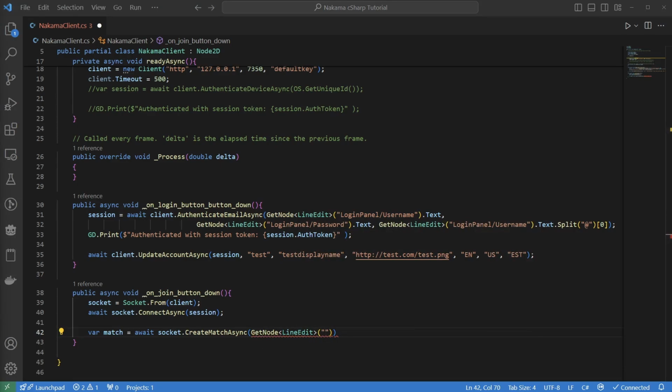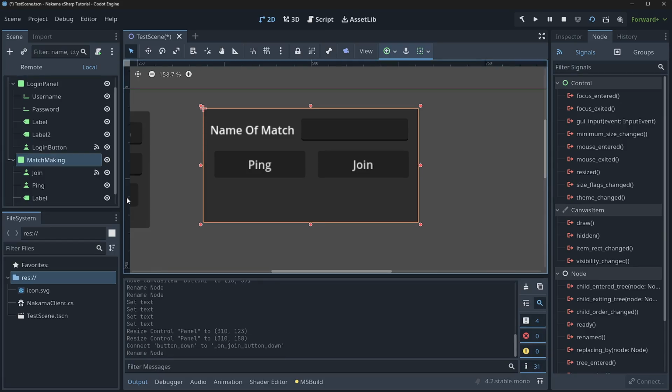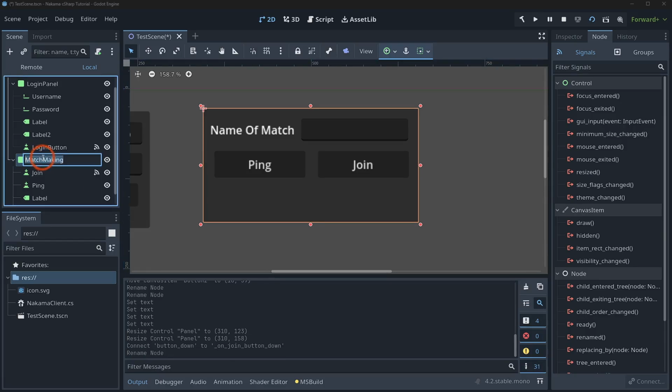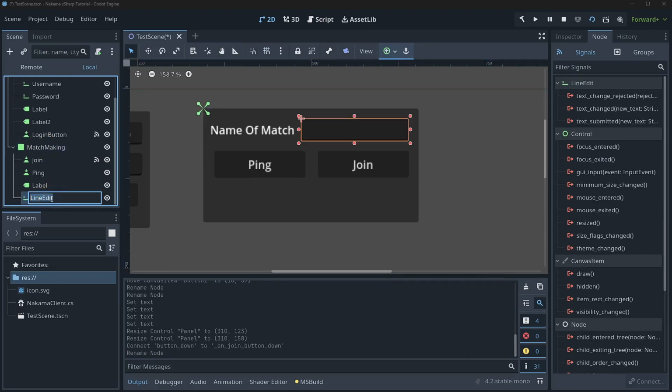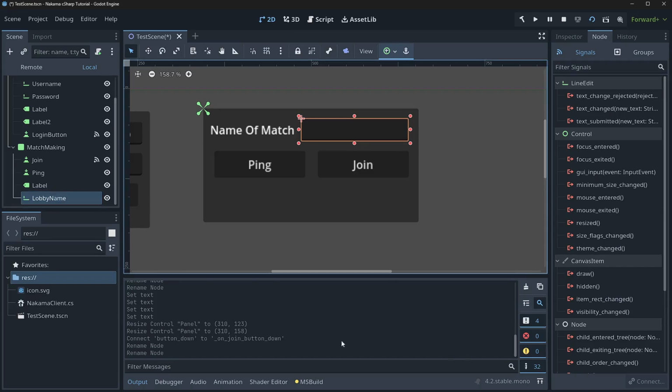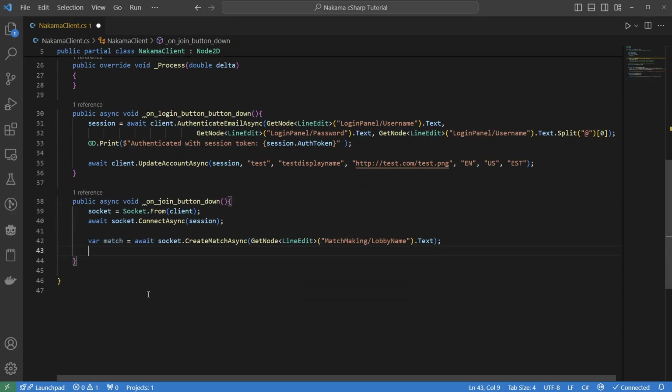So if I take a look at our stuff here, it's going to be multiplayer matchmaking like that. I'm going to grab this, copy it, and it's going to be under LineEdit. So we'll call it LobbyName. There we go. So it'll be matchmaking slash LobbyName. So let's go in here, matchmaking slash LobbyName like that, dot text. And there we go. So we will have connected to our match.